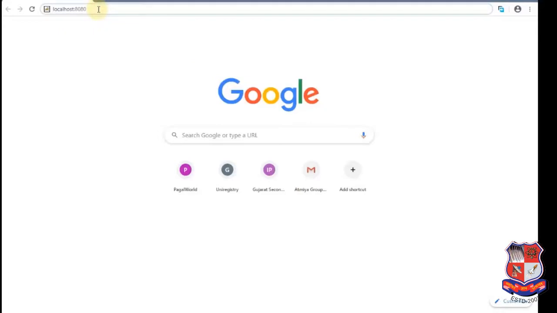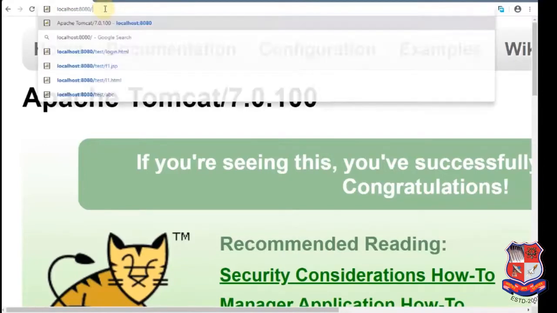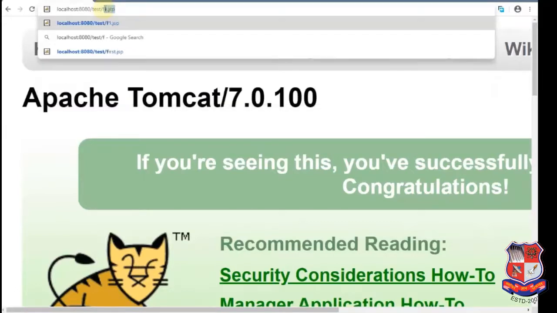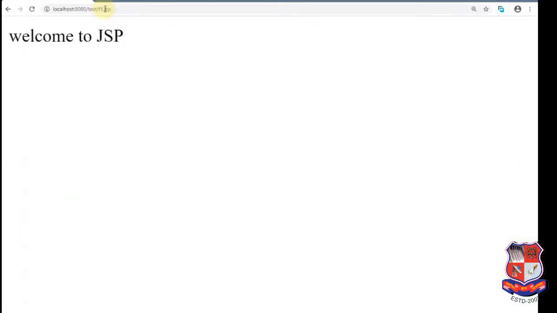Whenever you run this, you will get the Tomcat page. That means your server has been started successfully. Now run the program. For that, type localhost 8080, then your folder name, and then your file name, that is f1.jsp. So here you got your message. This is very simple to run any program of JSP.